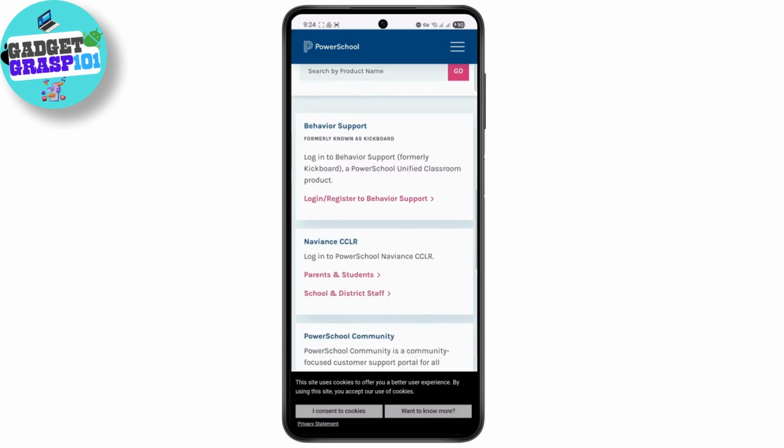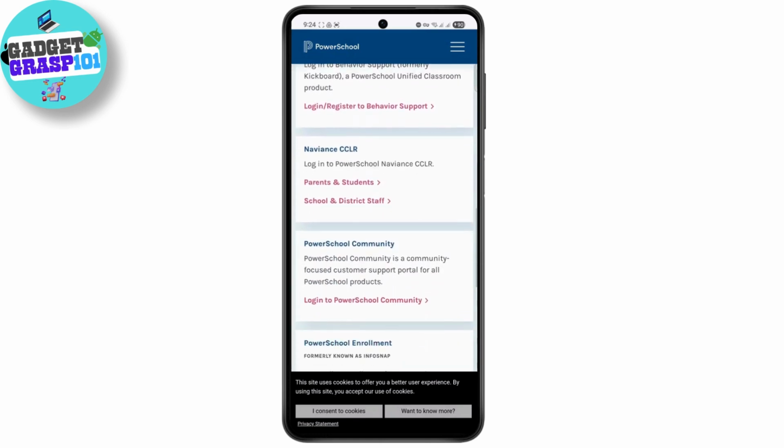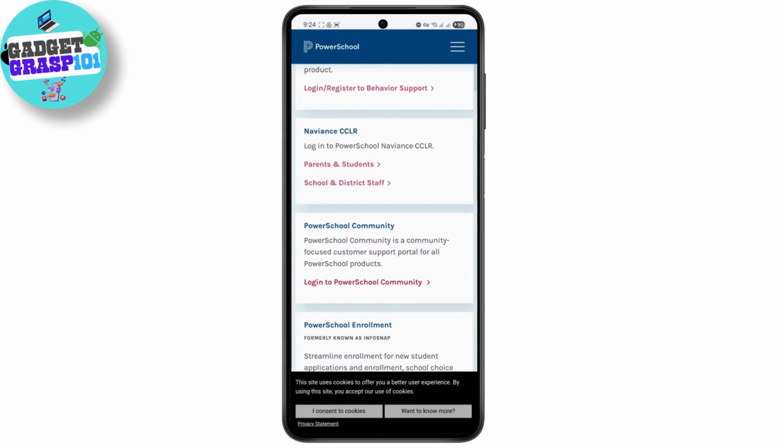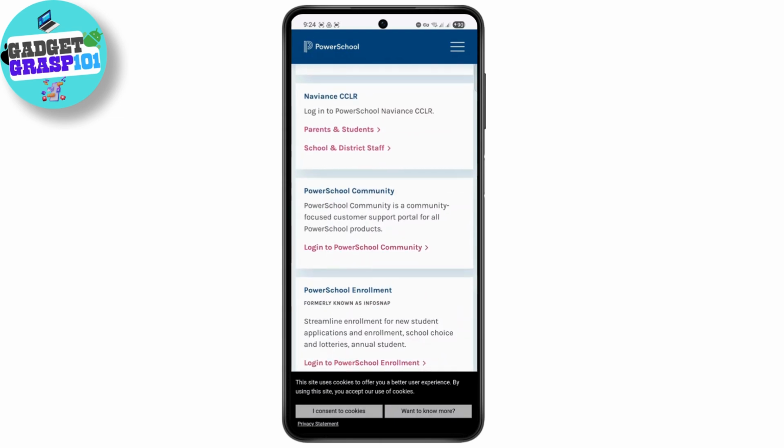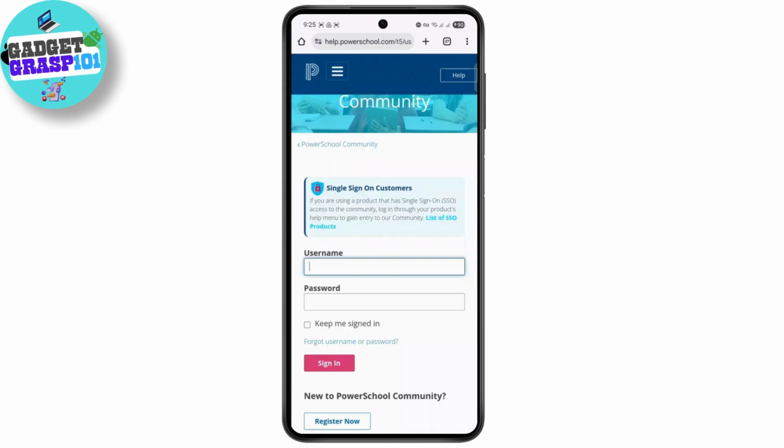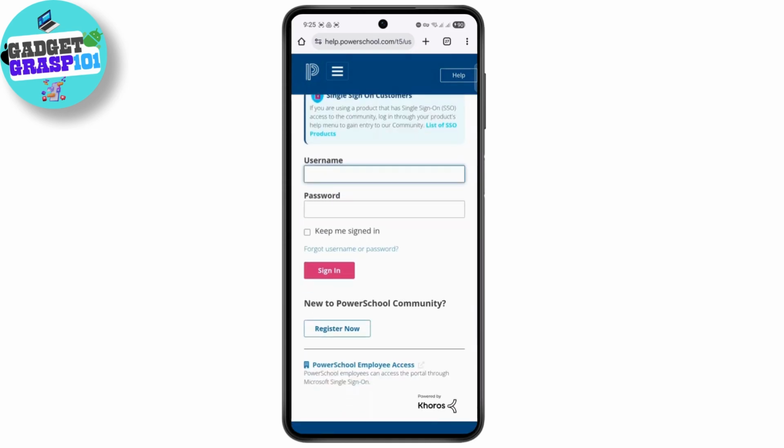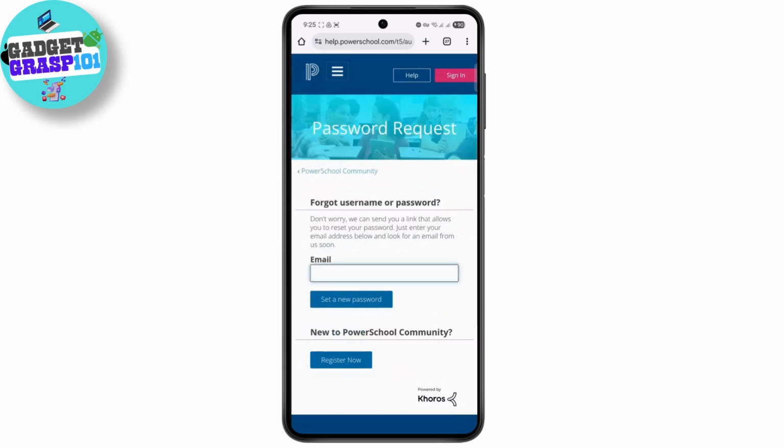And if you just want to log into whichever you want, so let's say if you want to log into PowerSchool community, tap on this and you'll be taken over to the login page. So all you have to do here is provide your username and password. If you forgot username or password, you can just tap on this button down below to recover it.